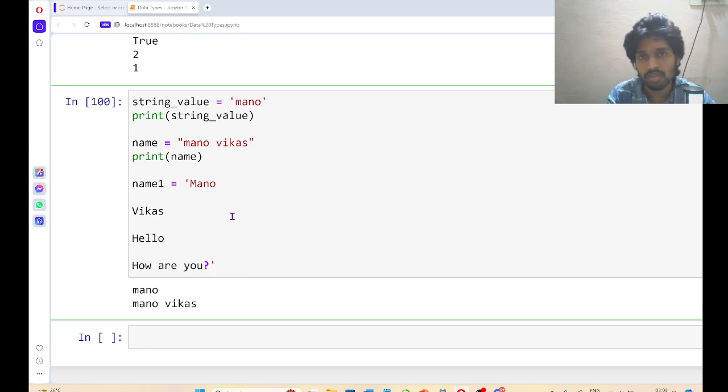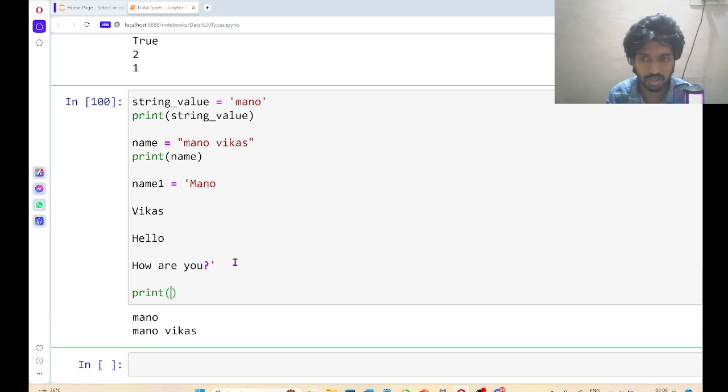So I tried to define a string in multiple lines, but if you can see here, this one is in a different color, this one is in the black color. It means that we are going to get an error here. Okay, let's try to print this and see what error we will get.